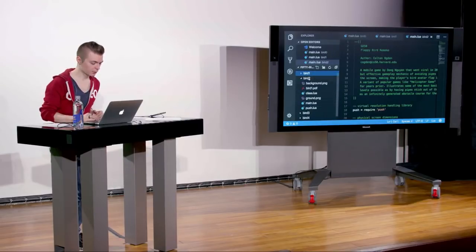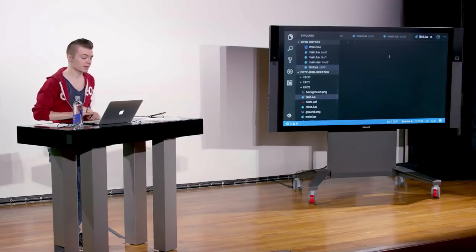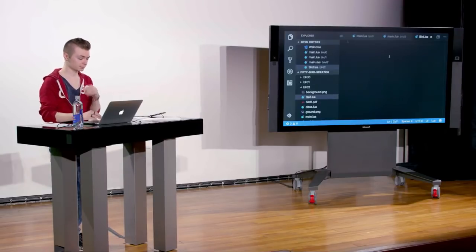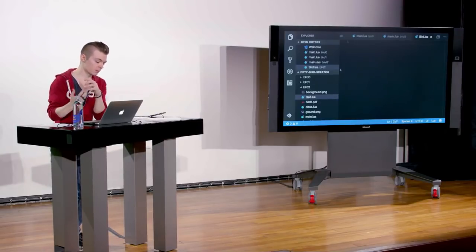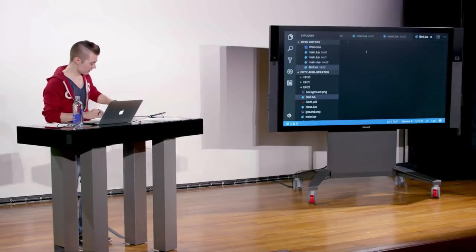I'm going to go ahead and create a new file. This one's called bird.lua. So remember, the trend is for classes, capitalize them to differentiate them from functions and variables. This one, I'm going to go ahead and use my cheat sheet here.